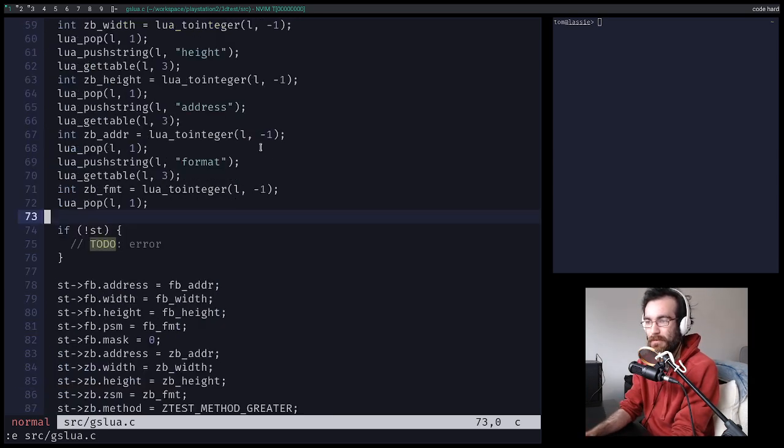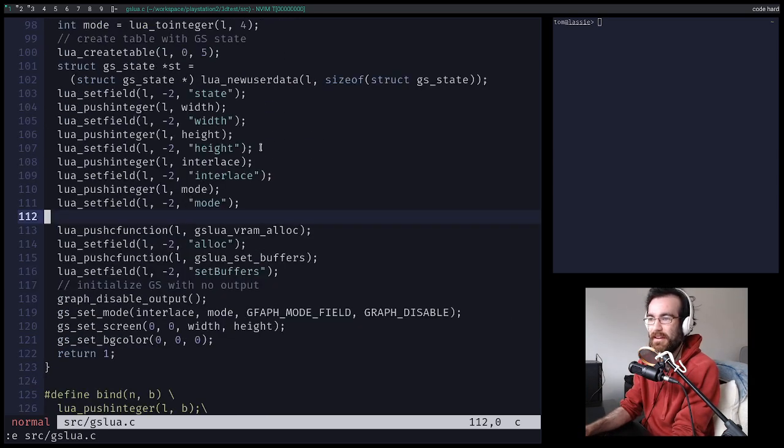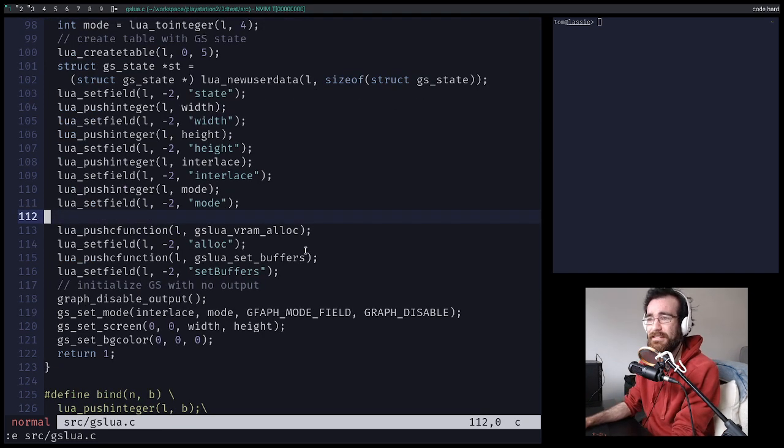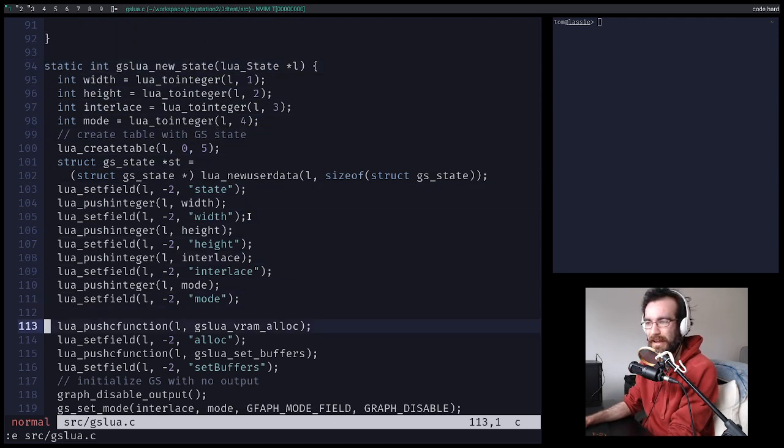Set buffers, where are we? New state. This takes in a few arguments, as we can see in our example: it takes in dimensions of the screen, whether we're interlaced or non-interlaced, and a video mode. These things get decoded using the usual Lua stack magic, up here, and they get stored into a table that we're eventually returning.